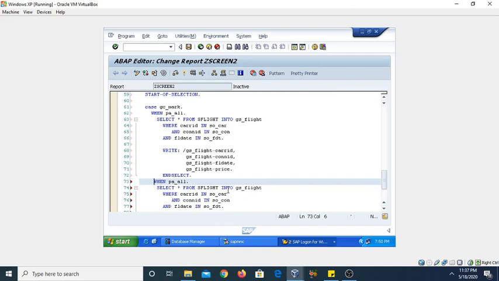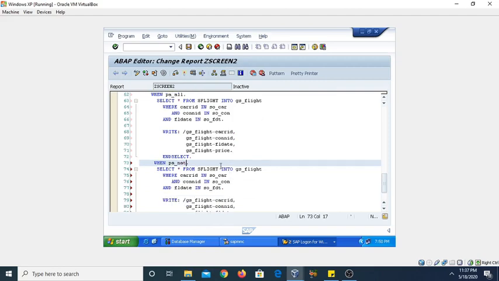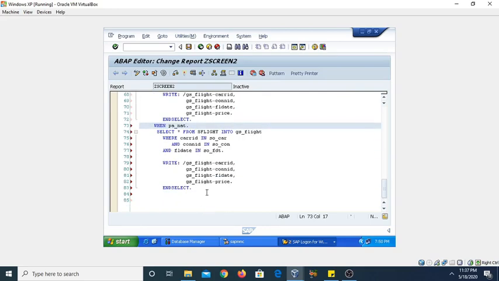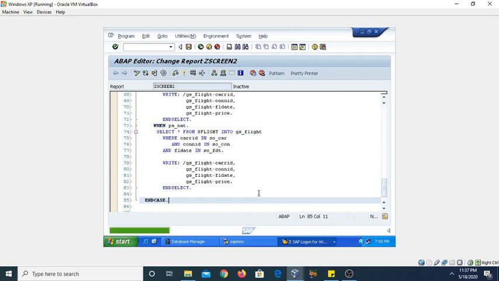Now the statement will be PA underscore national NAT. Then select star from S flight into GS underscore flight, where carr id in so car and so on, and then end select. And the case is always ended with the end case. Save the program, use the Pretty Printer for formatting, then click the save button again and check for errors.